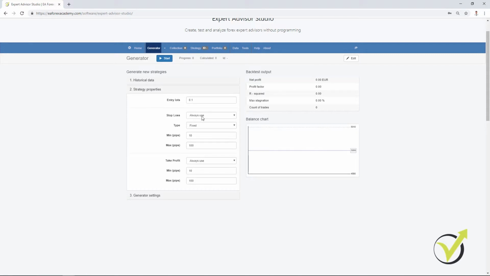And for stop loss we have the option to use: always use, may use, do not use. If we select always use, in every strategy we will have a stop loss. If we select may use, this means that the generator will decide whether to place a stop loss or not, and do not use means that there will be no stop loss in the strategy. So I prefer to use always use.